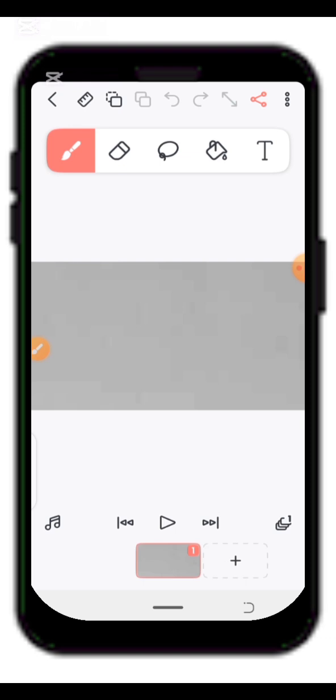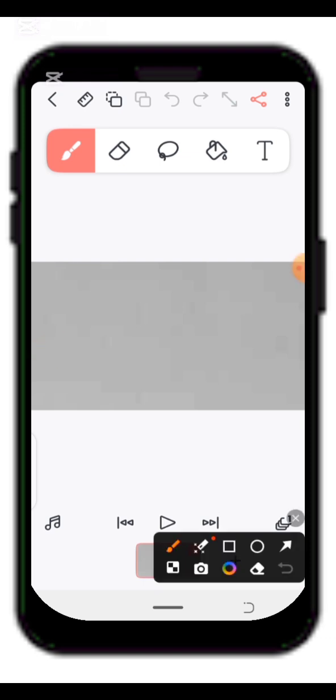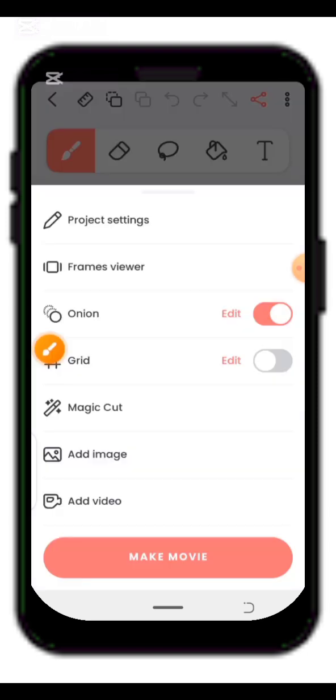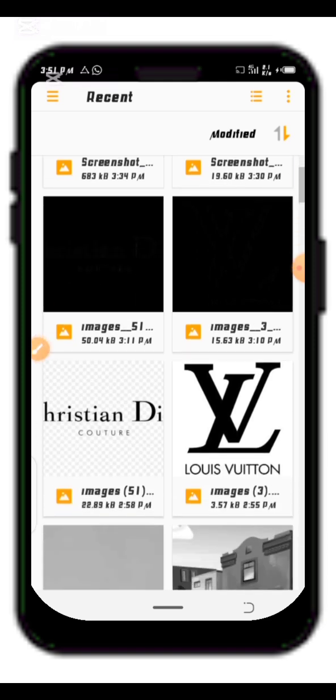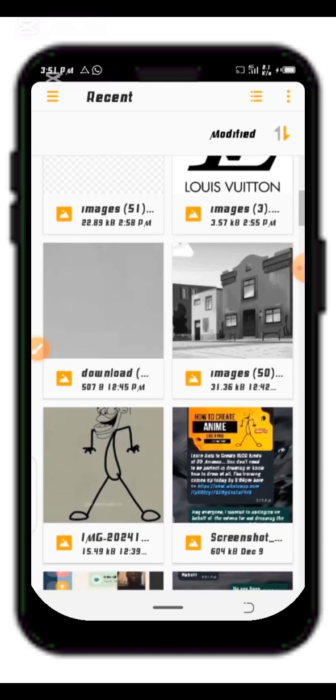First thing you need to do is press these 3 dots up here. My arrow will be pointing at it. You press it, and then you click on add image. After you click on it, it will take you to your gallery, and then I'll be adding this image to it.